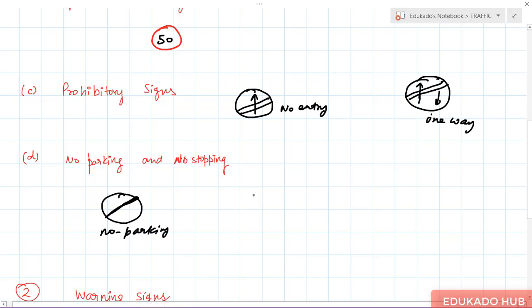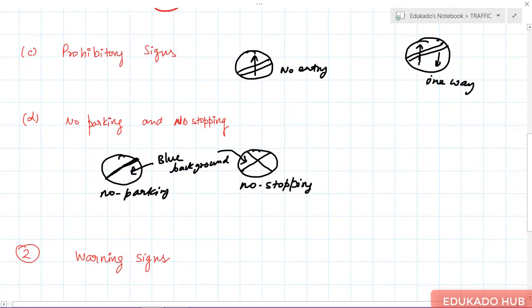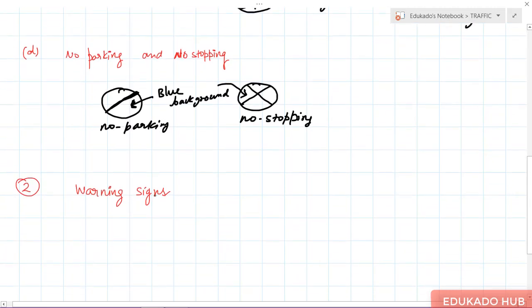And if I say the no stopping one, then it is like a cross. This is for no stopping. One thing to remember in this is that the background over here will be blue in color. So it will say blue background. Alright, so this is it till now.